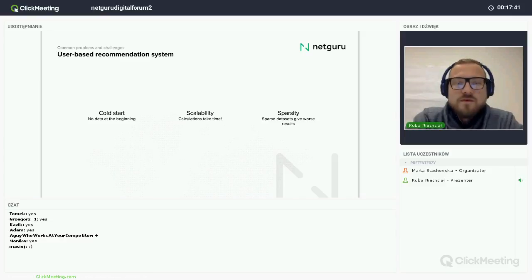Okay, so before we move to see some code, what are the common problems for collaborative filtering? Well, first of all, it has cold start, which means if we don't have any users, we actually can't recommend anything. So we don't have any data to start with. Also, scalability may be a problem because the calculations take time, and they really take time. I will show you later. We can use item-based recommendation, but it's not the subject for today. So let's focus on this user-based, calculation-heavy recommendation.